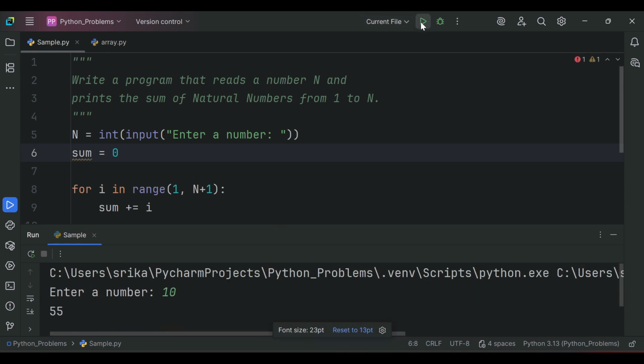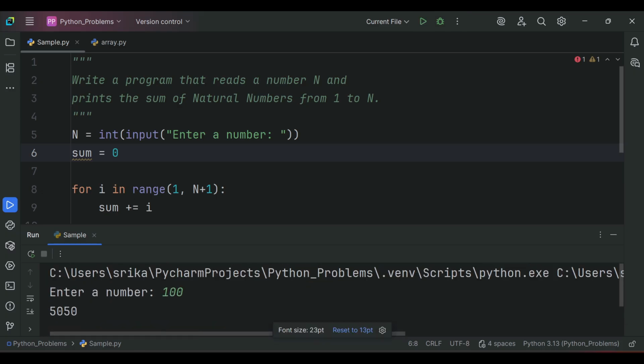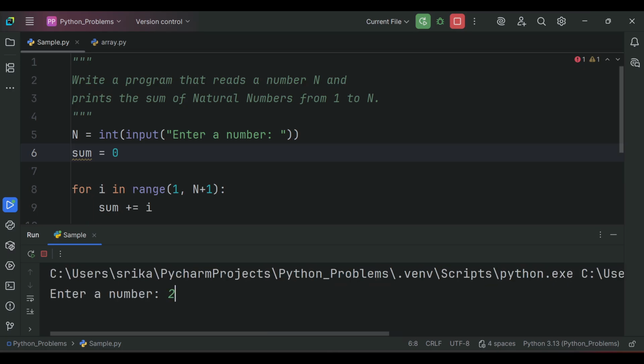Suppose I need to print up to 100, the sum of natural numbers from 1 to 100. At that time what is the answer? 5050 is the answer. Suppose I need to find the sum from the first number up to 2050. See, here the answer is this one. I hope you understand.